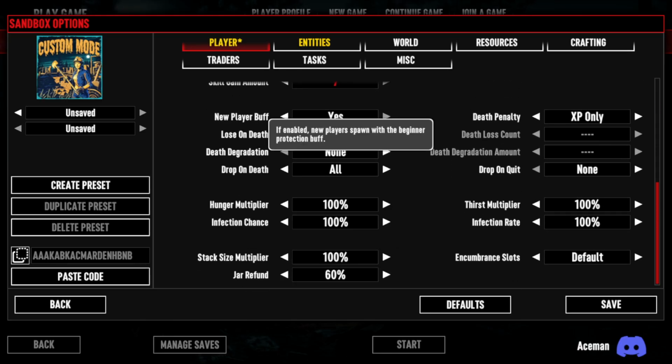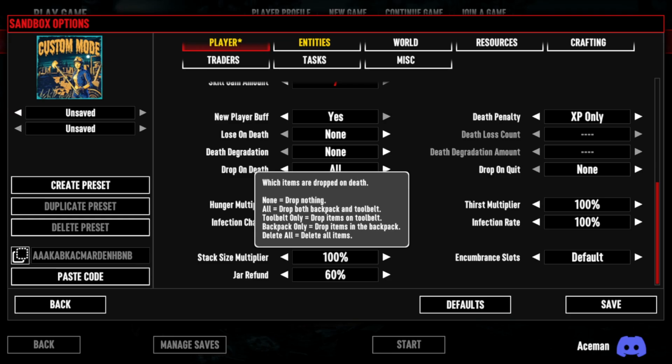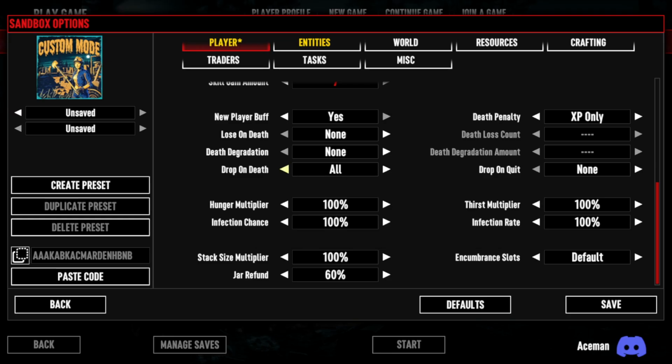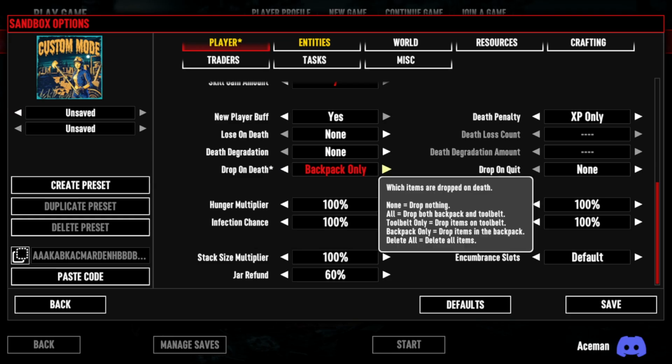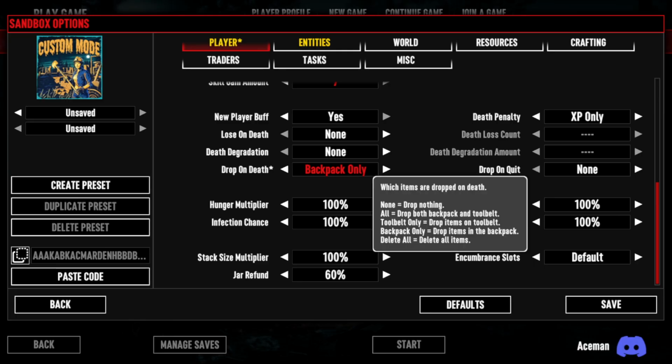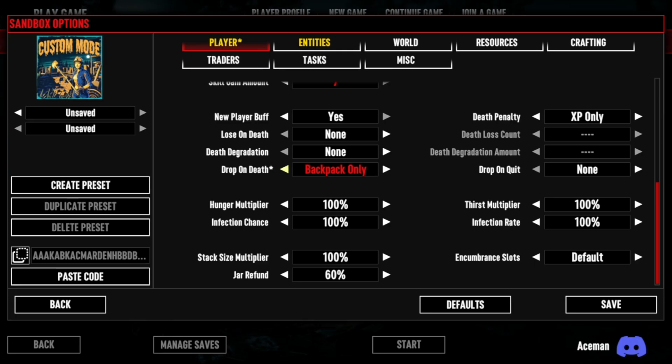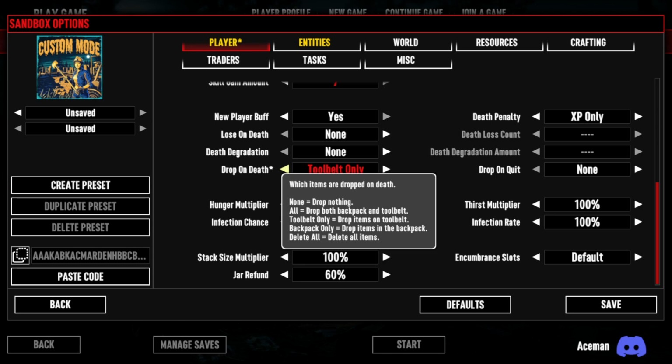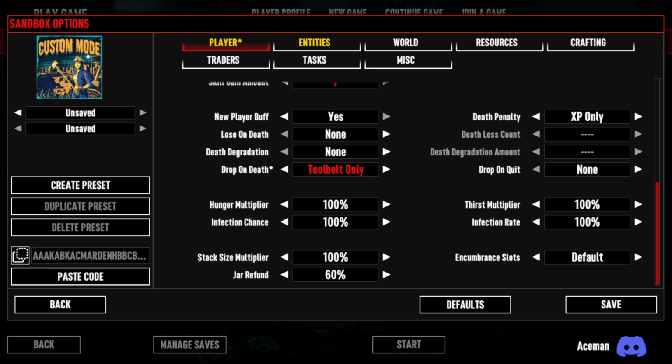this would be your drop on death. So when you die, if you want to drop stuff, or you don't want to drop stuff, backpack or tool belt. The tool belt is the tools that you can scroll through at the bottom of your screen. Okay. What else do we have here?